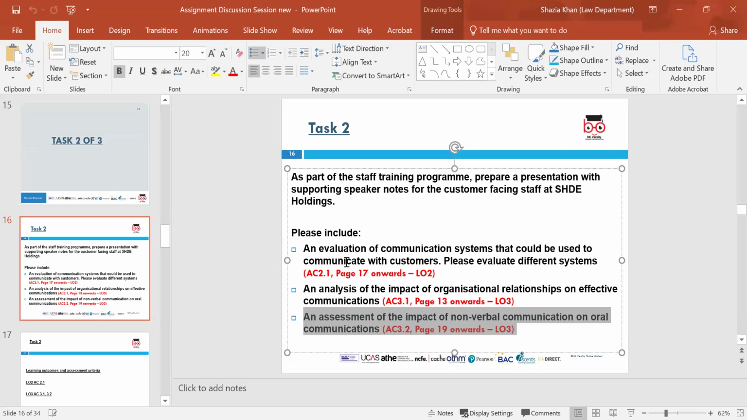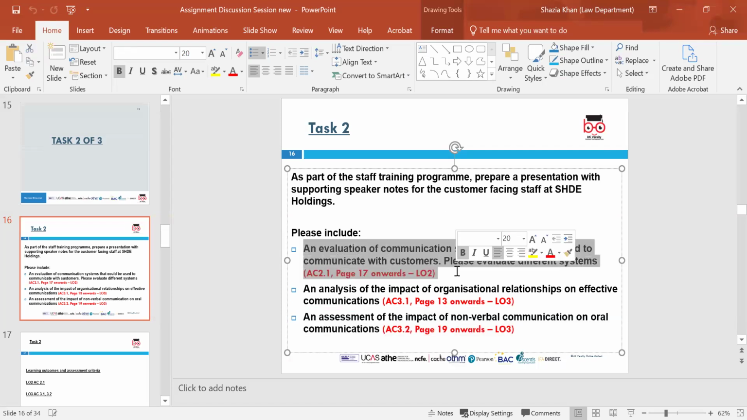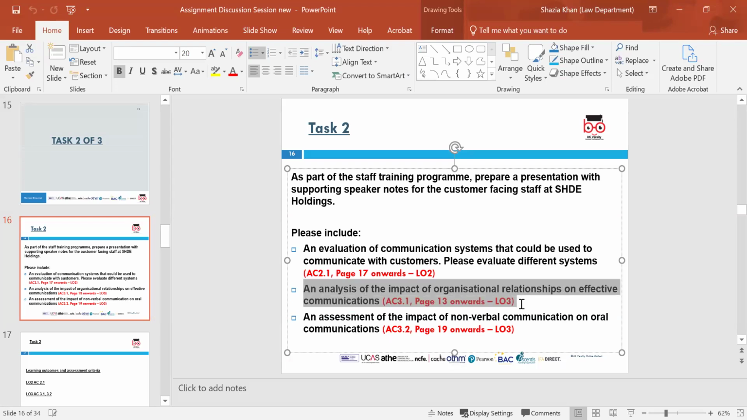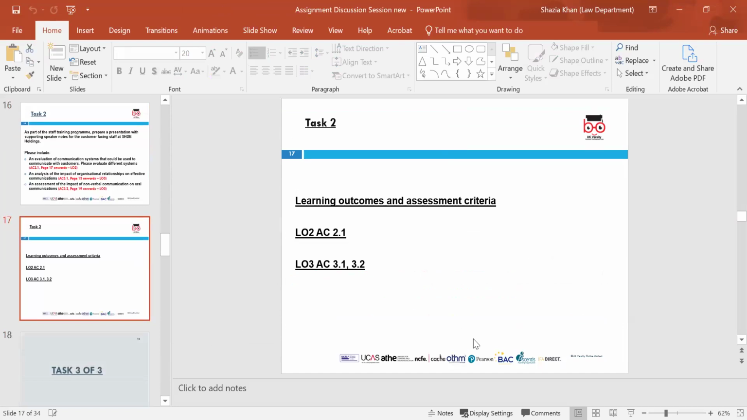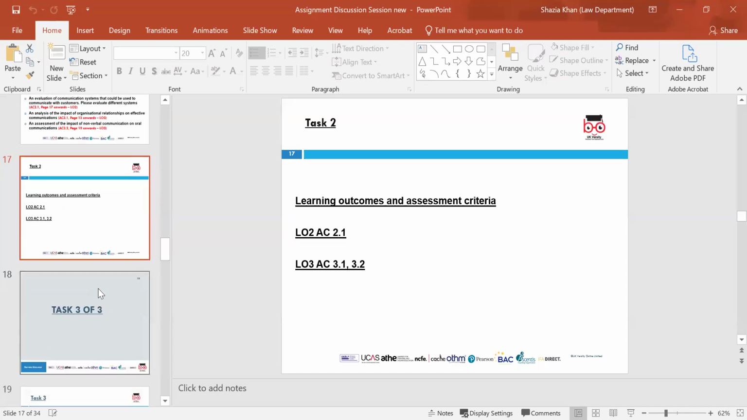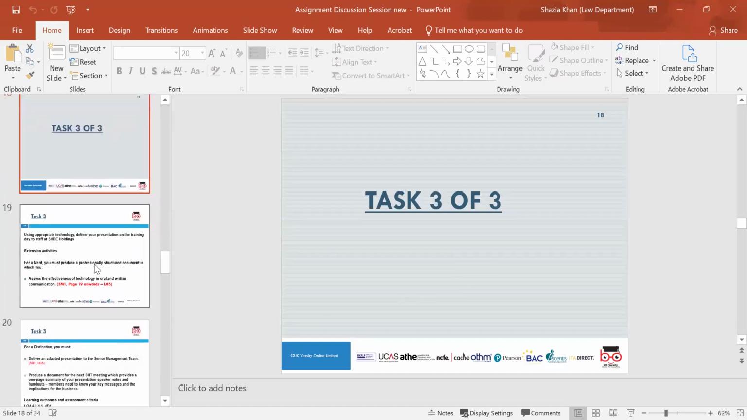So there are 3 parts to it. You need to make sure you put that as a heading, do not change the wording, and answer that. Put that second bit as a heading, answer that, do not change the wording, and put that as a third heading and answer that for task 2. Here you are covering, as I stated, Learning Outcome 2, AC 2.1, Learning Outcome 3, AC 3.1 and 3.2. Then we move on to task 3 of 3.